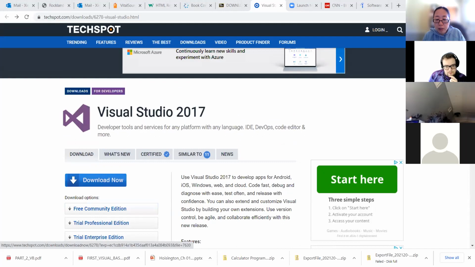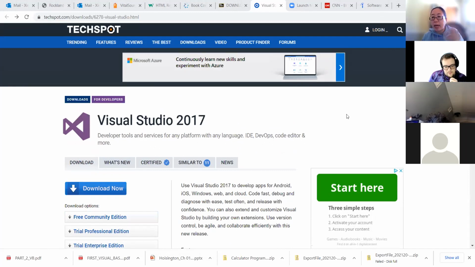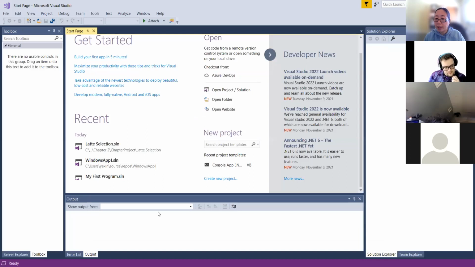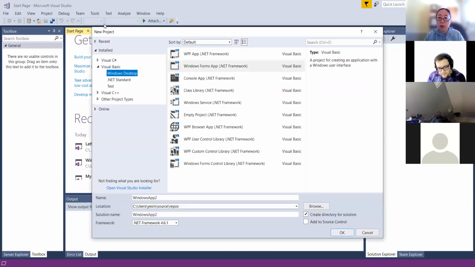Even if you have 2019, that's absolutely fine. It's exactly the same. Even if I have Visual Studio 2010, it's still the same. No big difference. You will still see some interface like that. So you click new project, create new project. It gives you this window to choose from.